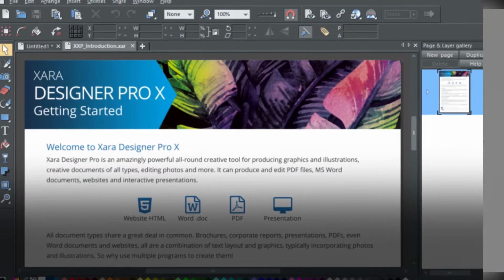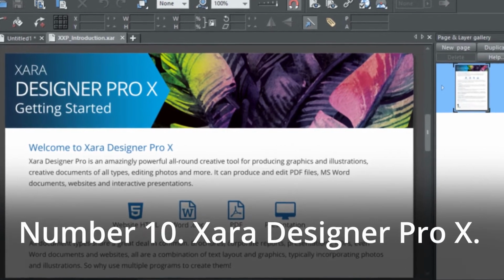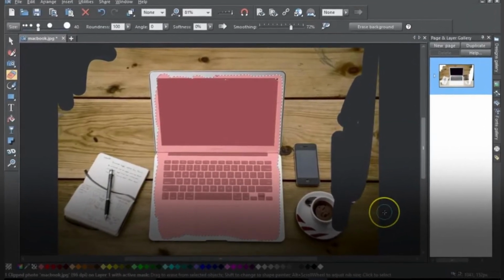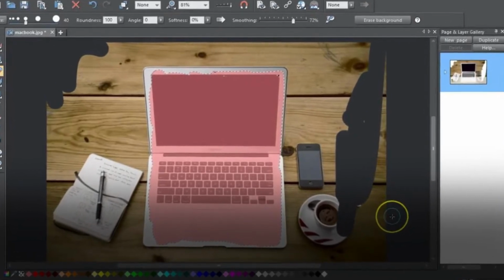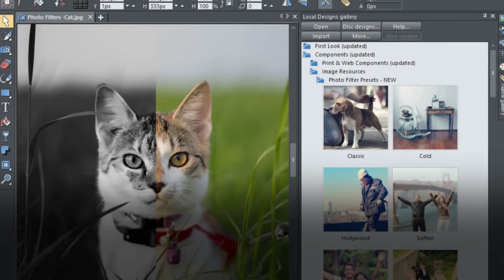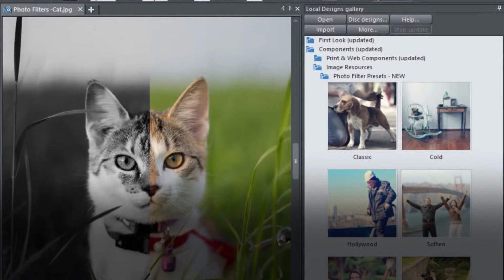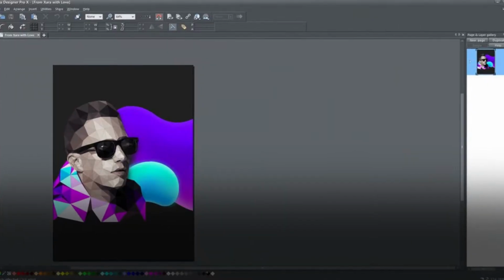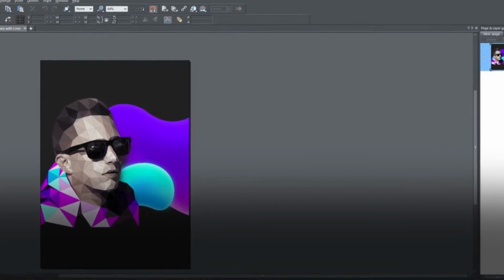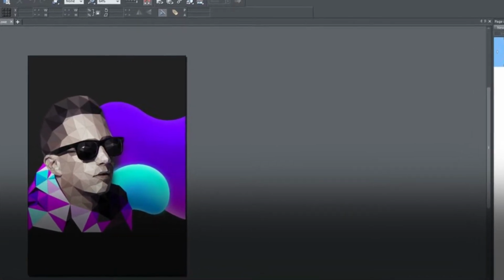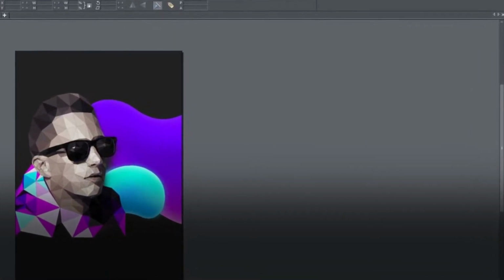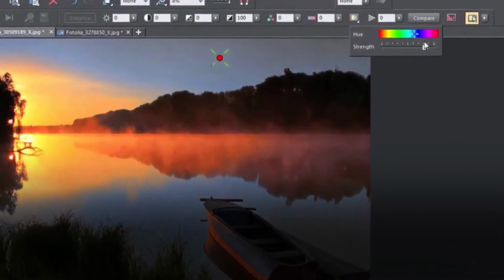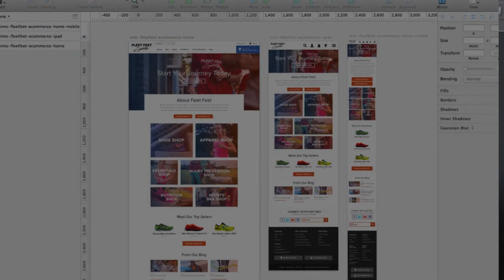So let's start. Number 10. Xara Designer Pro X. Complex features and tools are available in Xara, as well as advanced design aspects. The software is widely used to make graphics, edit pictures, and build web pages for web and print design solutions. It provides customers with a simple option to incorporate creativity while also providing speedier performance. It also provides users with endless redo and undo options, allowing them to make numerous changes.